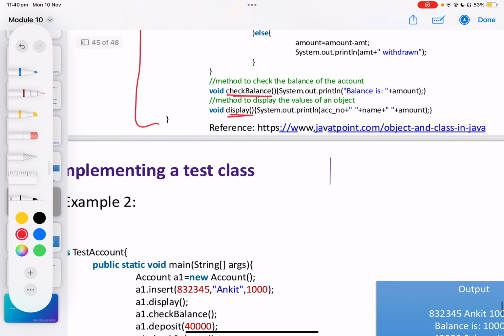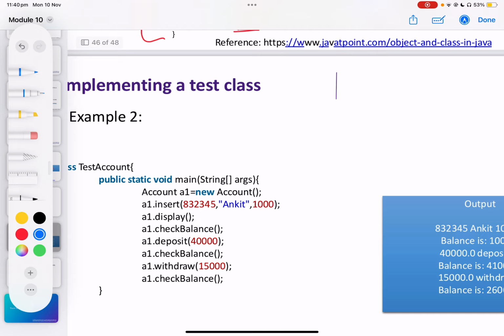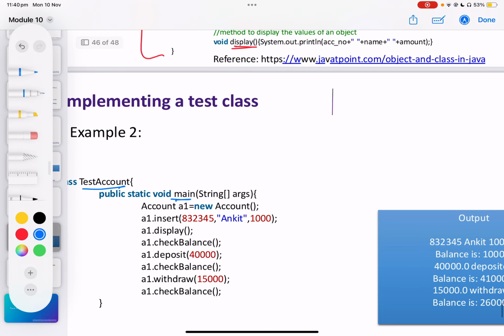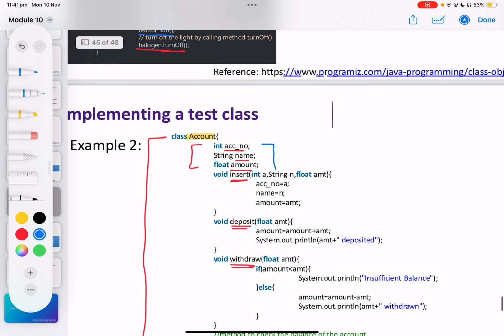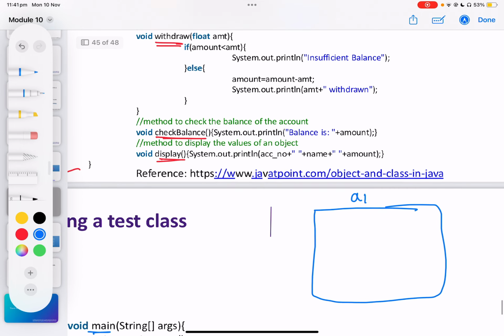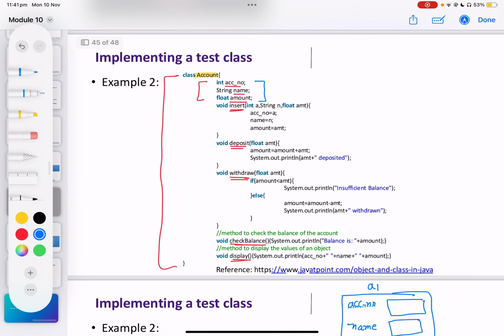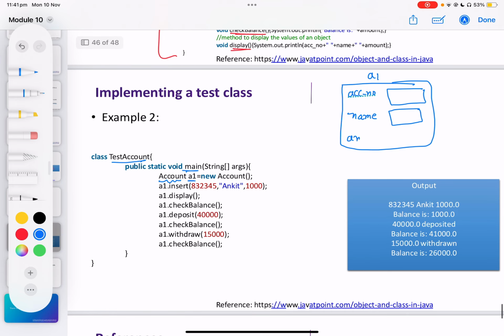Okay, let's go and read the example. So in my TestAccount class, inside my main method, I'm going to create an object called A1 from the class Account. So this is my object A1 from the class Account. I know that the class Account has these three instance variables. So account number, this is the first variable. Account name, this is the second variable. And the third one is the amount.